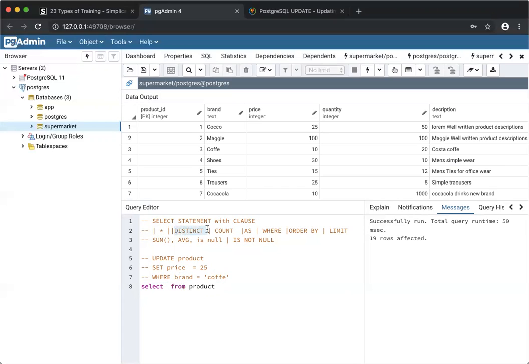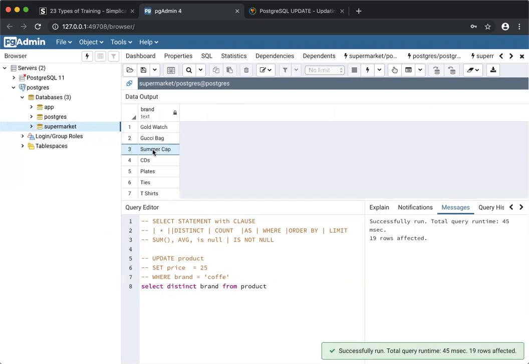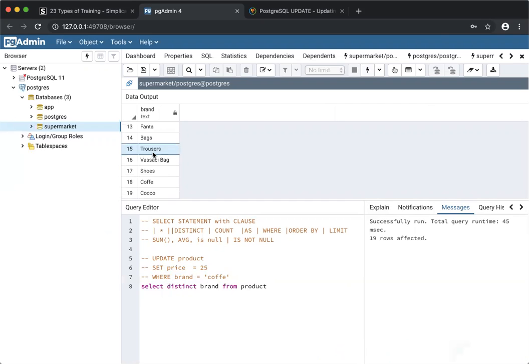So let's move on to distinct. Using distinct helps us to see the distinct values stored in a column. Let's say we want to see the distinct values of our brand. We say select distinct brand from product table. These are the distinct brands. That means if there are duplicates, you'll be able to see and eliminate them if you use distinct. So we have 19 distinct brands.